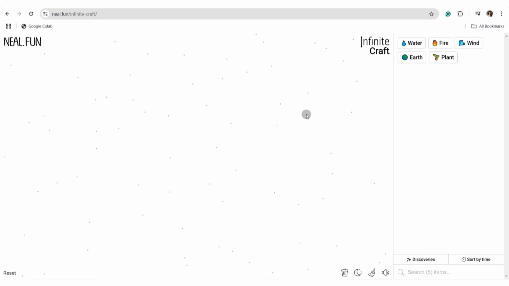In this video, I'm going to show you how to make a rainforest in Infinite Craft. To get started, go ahead and open Infinite Craft on your device. Now in here, what you can do is go ahead and drag the earth element to your canvas. So go ahead and drag earth into your canvas.